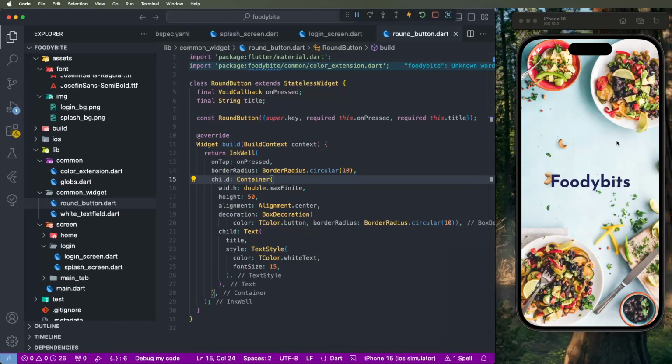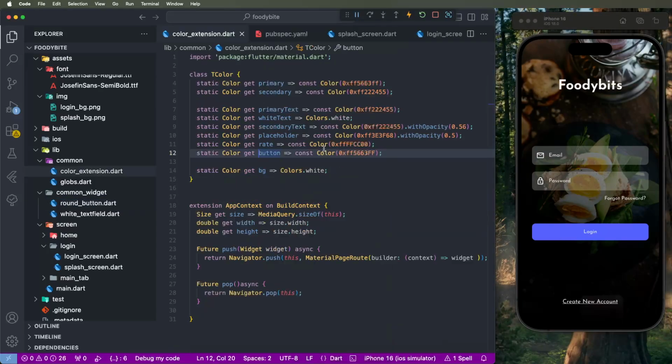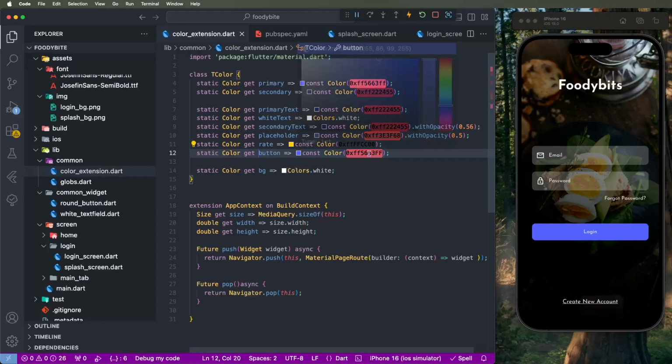Now we need to show these colors. Now this is showing these colors. Now it looks like this. Maybe here the color difference, no difference.